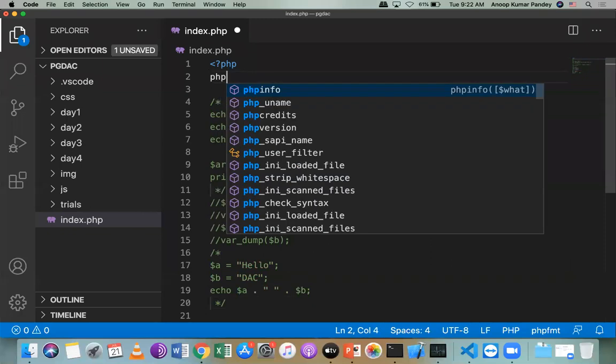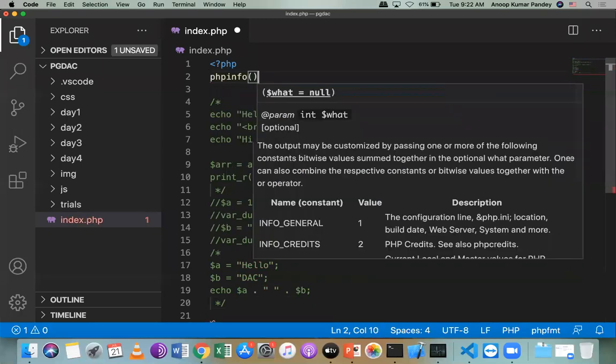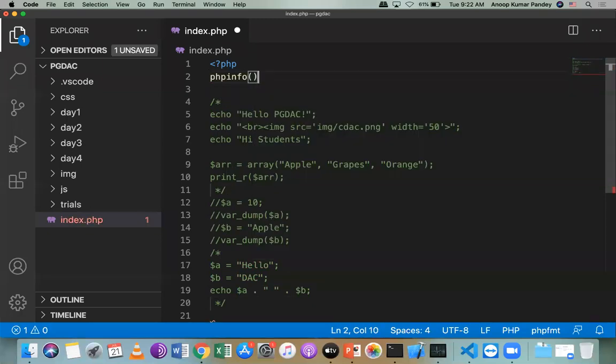One function is PHP info. Usually it is used to see all the configuration of the web server and PHP. If you want to see all the configurations, we use this. Now this function is only for initial testing. It will not be used in your website. It is only for checking the environment, the server detail, the PHP detail, the database detail. Everything will be displayed using PHP info.